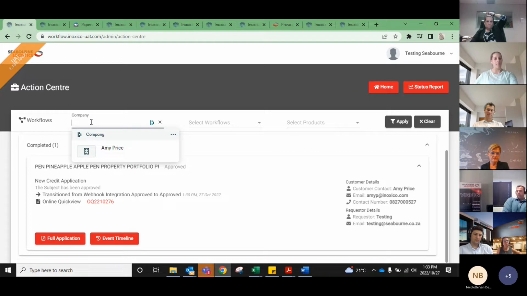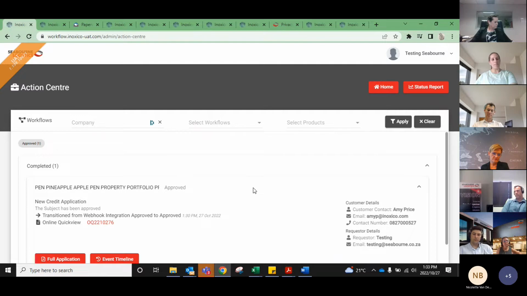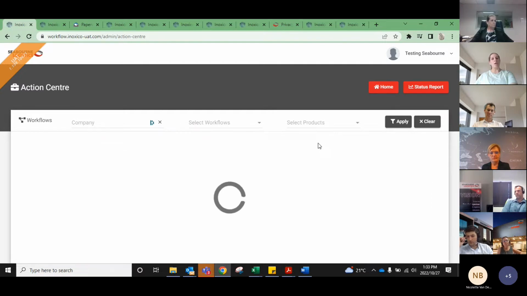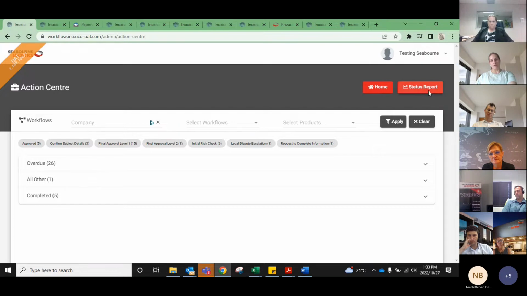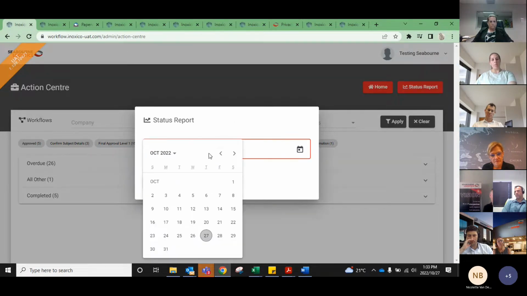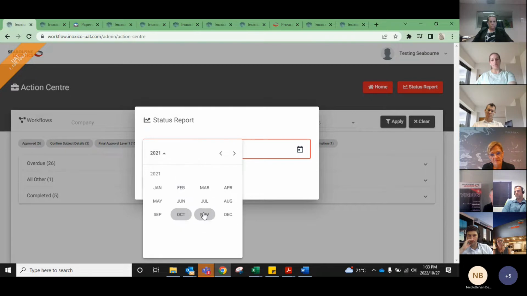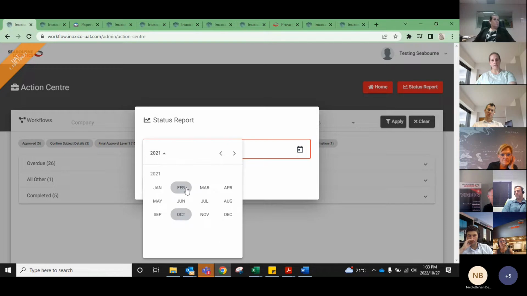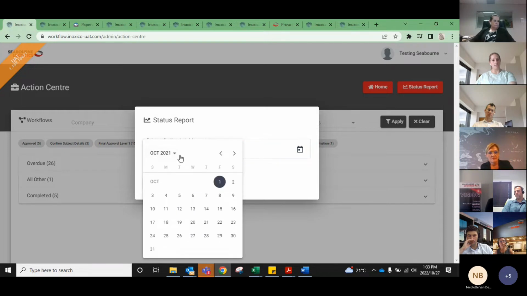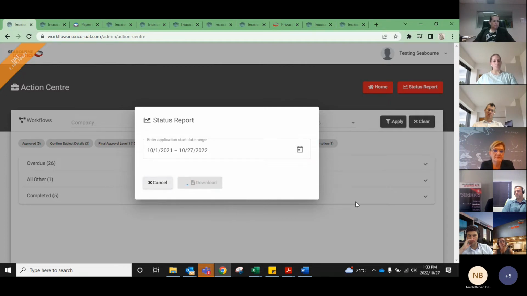You can search for a specific company. If I want to see what applications are in the system that belong specifically to me, I don't want to see everyone's, I just want to see mine. Up at the top here, there's something called the status report. It's an Excel report, and I want to see all my applications that I've done in the system from a specific date until today. We want 2022. Sorry, I didn't select that. October 1st until 2022, October 27th. I can download this report and go ahead and filter on myself.